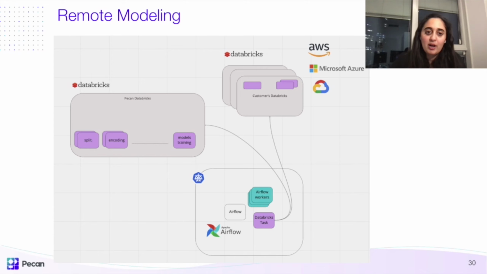Instead, we came up with a solution that keeps the customer satisfied and yet doesn't make us deploy Pecan on customer sites. We call this solution remote modeling. What we did is make it possible to run data-related jobs on the customer side so that their data won't leave their site, their infrastructure, at all.